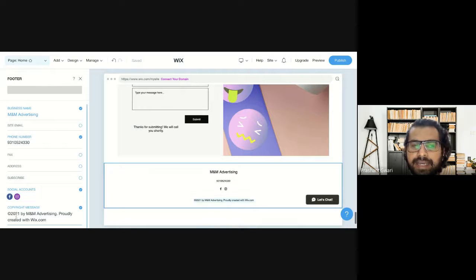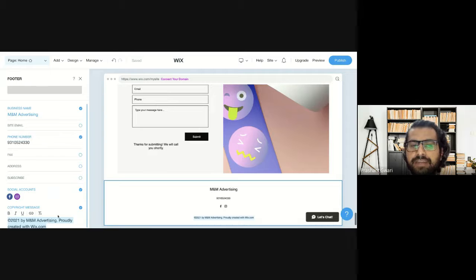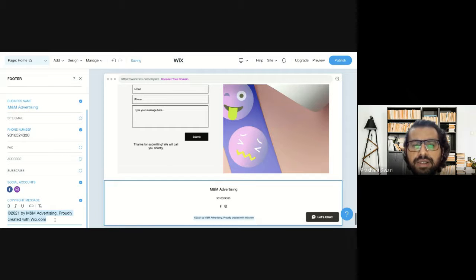And at the end, your company brand name and who created your website. If you created your website, remove the Wix.com branding from here and use your web developer name. This website is created by me, so I can type here, this website is created by M and M advertising. This is the copyright part of your website, which tells anyone that you can't steal the content from this website. So this is the footer part.